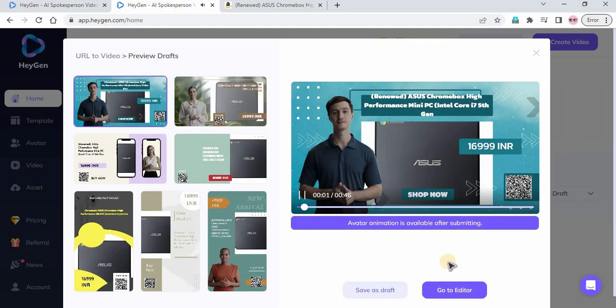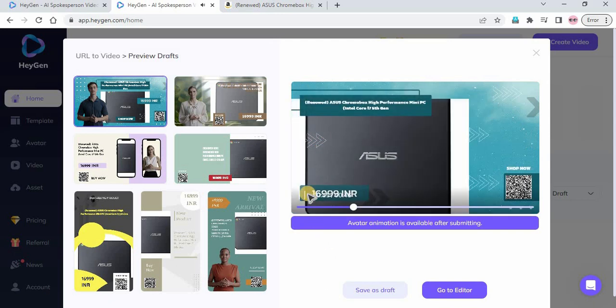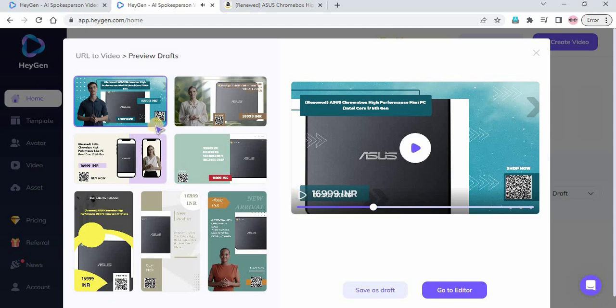Hello, I'm happy to introduce to you our product, renewed ASUS Chromebox High Performance Mini PC, Intel Core i7 5th Gen. The ASUS Chromebox Desktop PC is a really useful computer that makes everyday tasks.